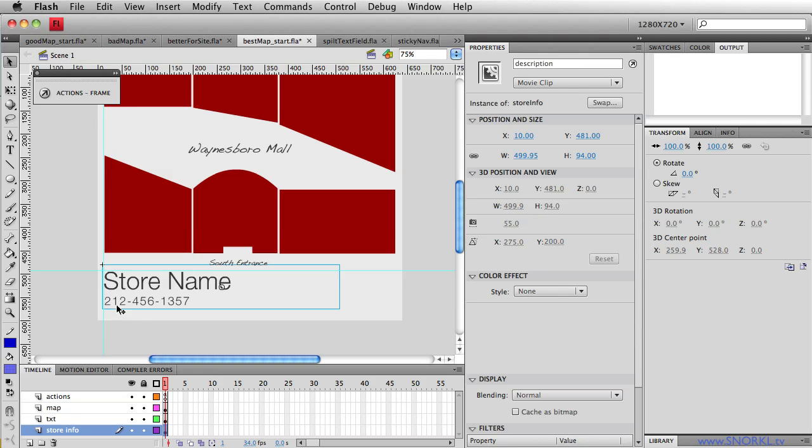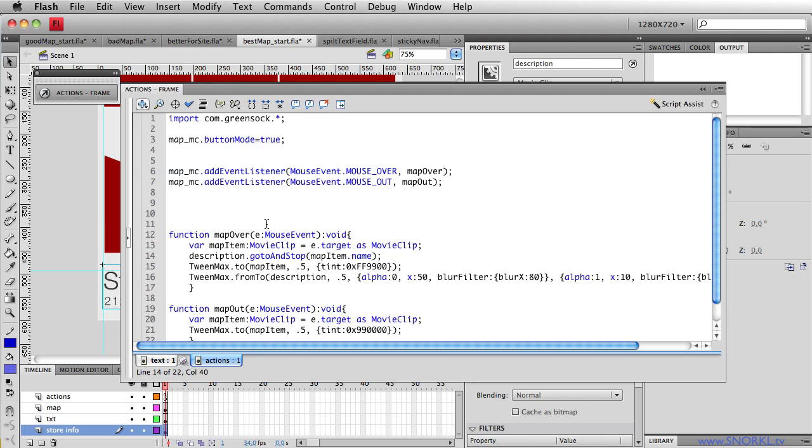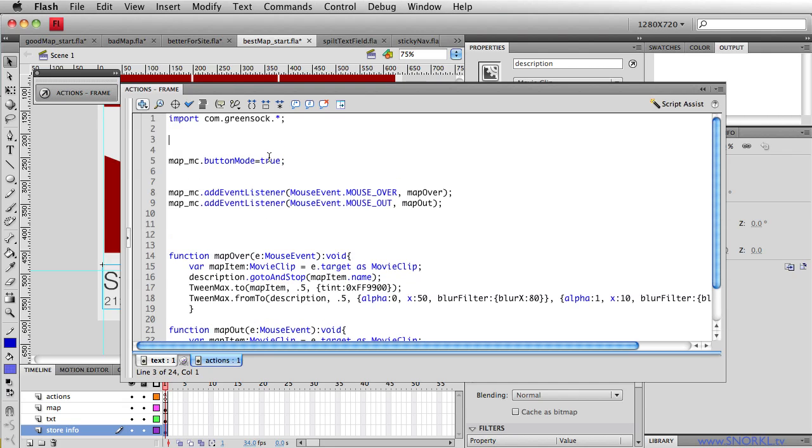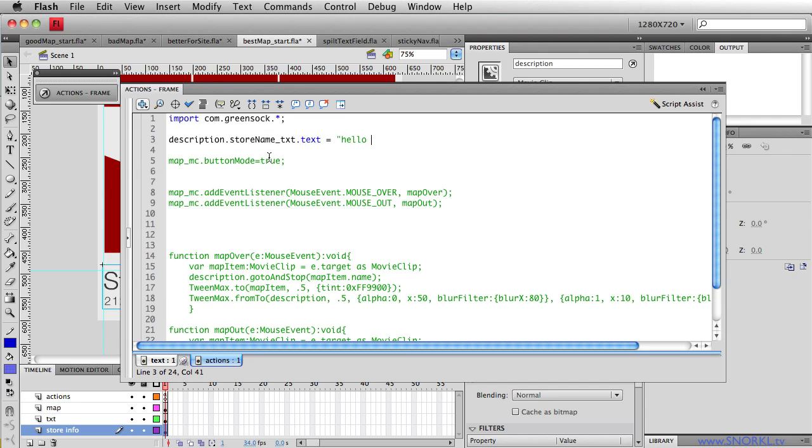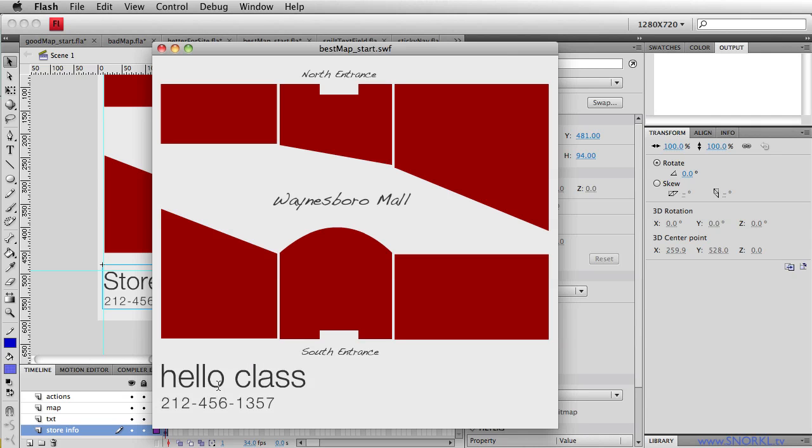And just to show you real quick how I can set the text inside that text field, up in my ActionScript here in scene number one, I'm just going to tell the description movie clip that the store name text, we're going to set its text property equal to hello class. Okay, so here I've programmatically set the text inside of that text field. All right, it's very flexible.